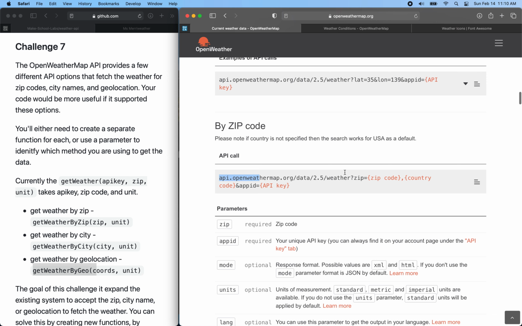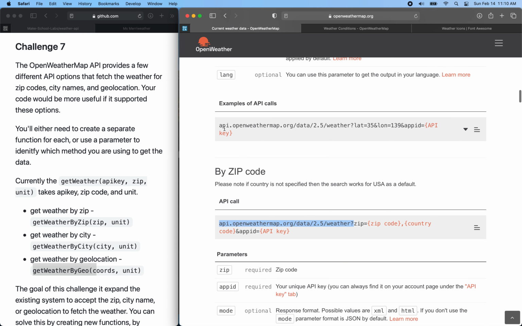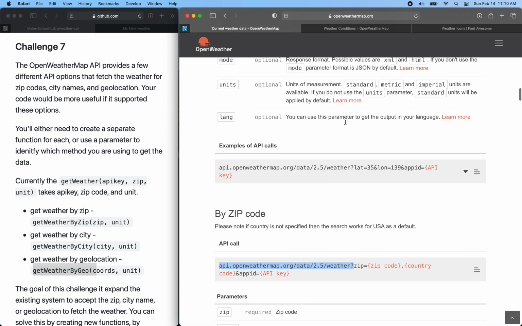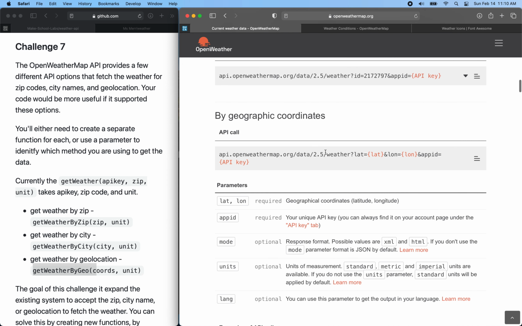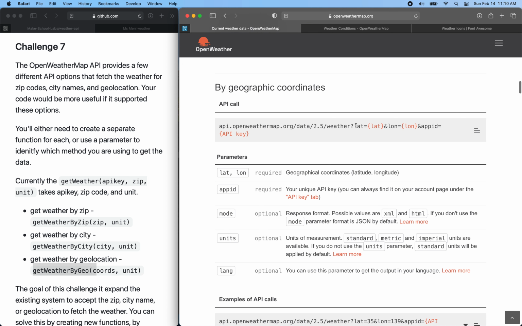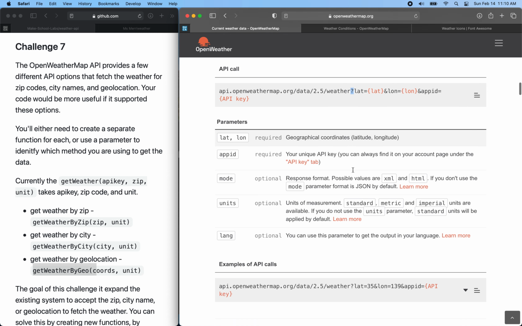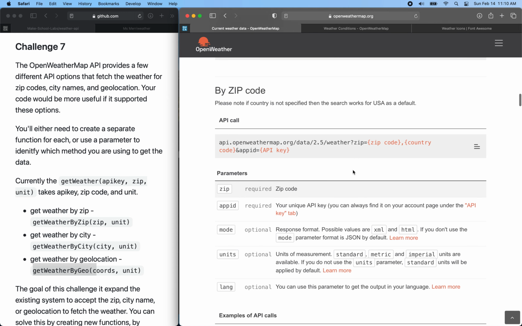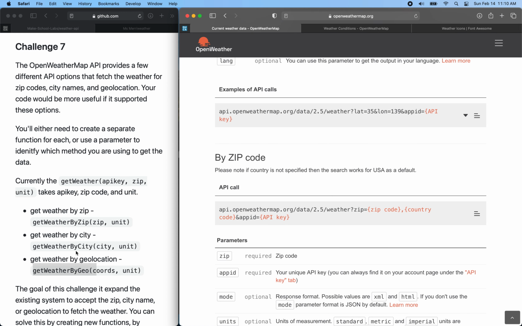So essentially the address right here is the same on all of these. It's api.openweathermap.org/data/2.5/weather, and this one is the same, and this one too. The only thing that's different is the parameters that you pass on the end of the URL after the question mark.